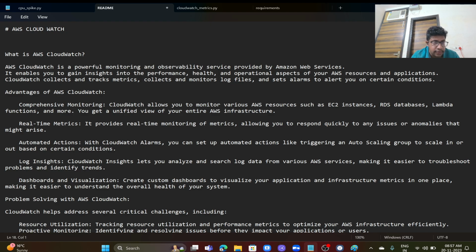We can use the Amazon console, use CloudWatch, create alarms, and create the thread. Okay, clear the topic. What is CloudWatch? CloudWatch is the monitoring and observability service provided by Amazon Web Services. What is it doing? Performance, health check, and operational aspects of Amazon resources and applications. We can do it in the Amazon console.